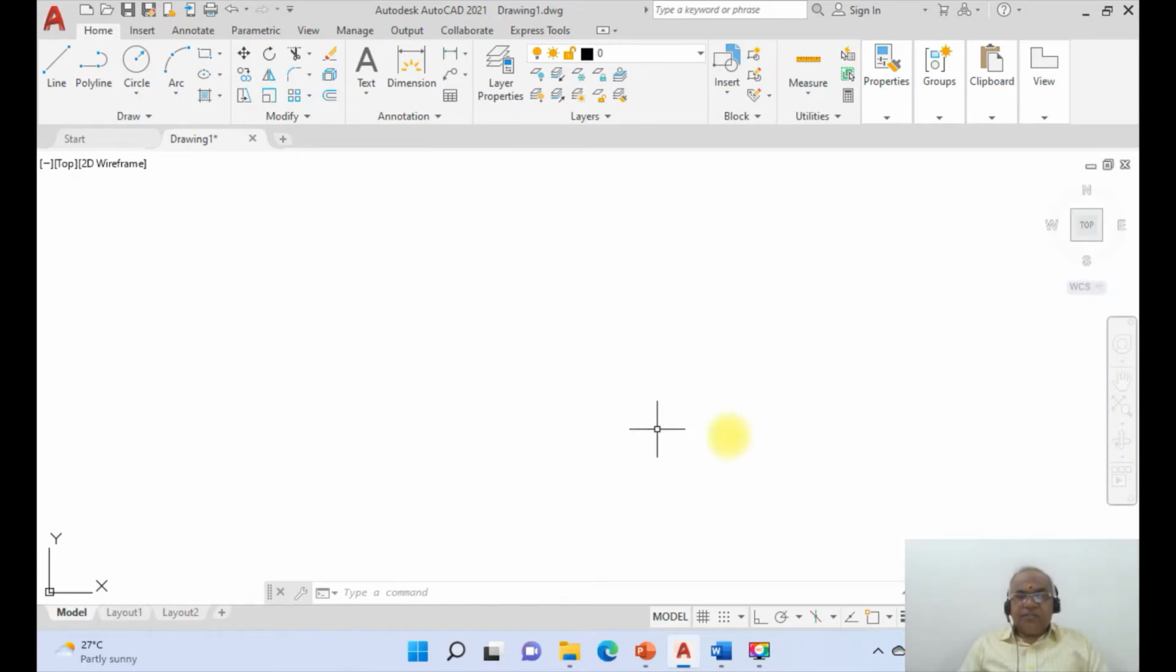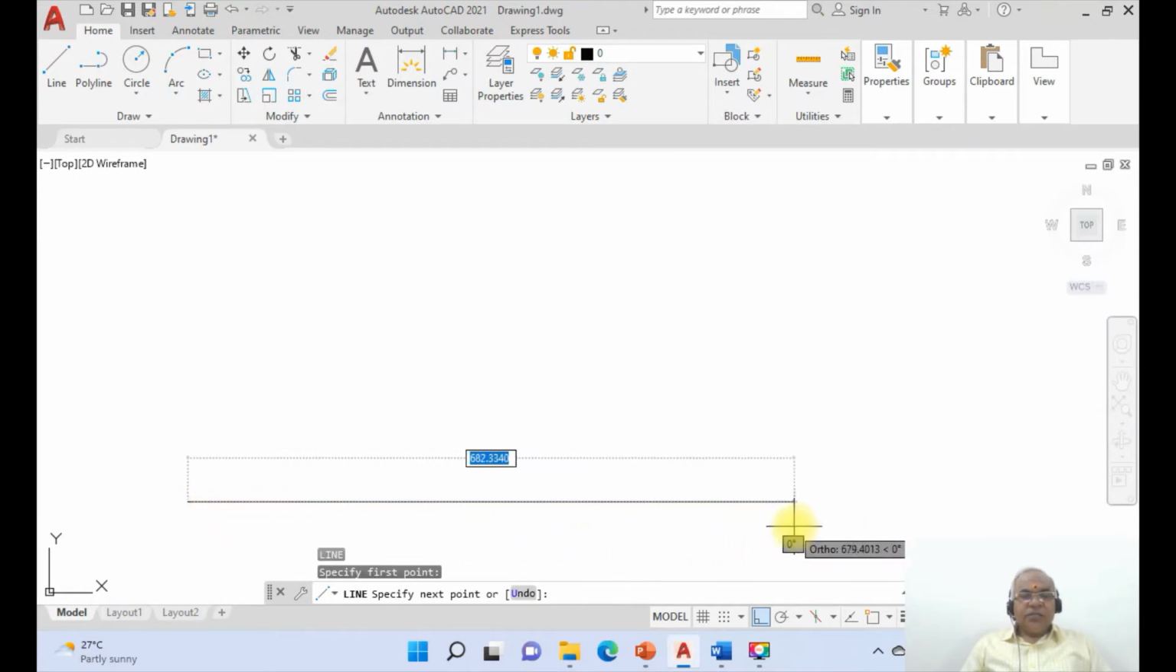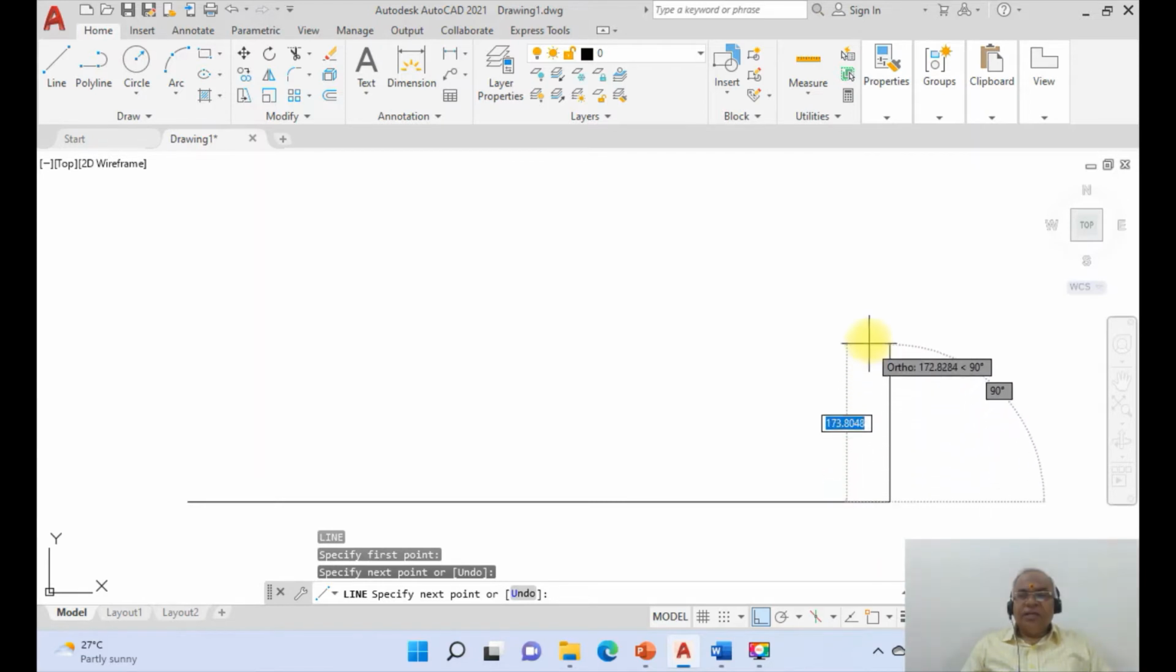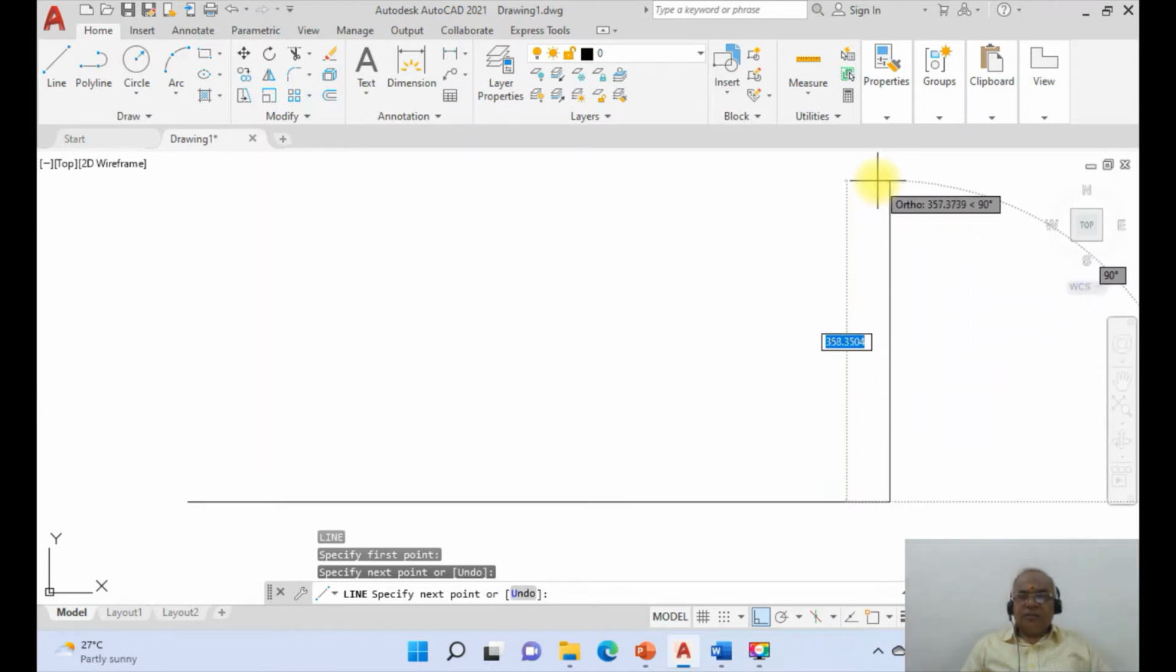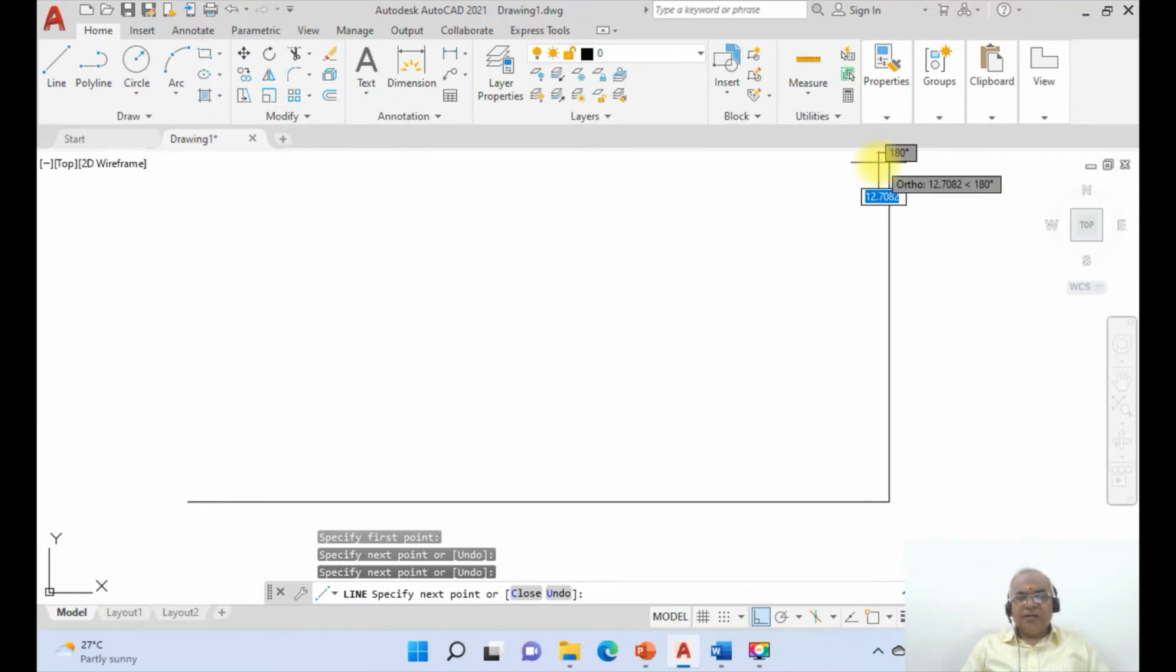Then I need to start with the drawing. To do that, first I will switch on the ortho mode. First I will go for the line command. You select some arbitrary point on the screen, drag it toward the right side, take some distance and click the first button of the mouse. Again you take some distance to the top side, click the first button of the mouse and press enter.